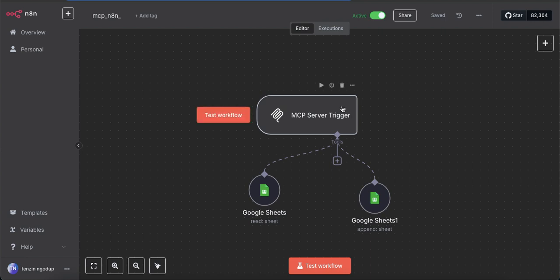So the example here, what I have here is the MCP server trigger, which comes with the latest MCP server from n8n, and then from there you can connect to tools. For example, I have a Google Sheets tool to read from a Google Sheets, and then I have another tool set up to write to Google Sheets.